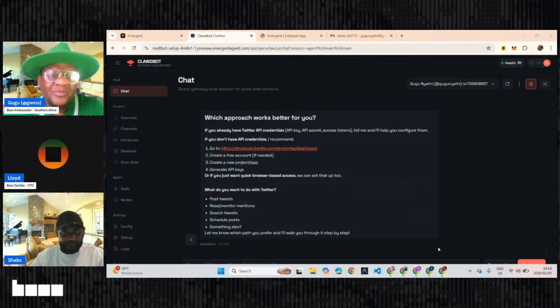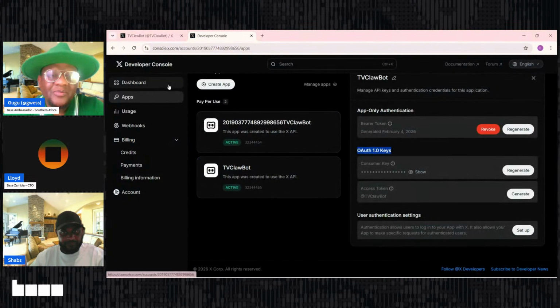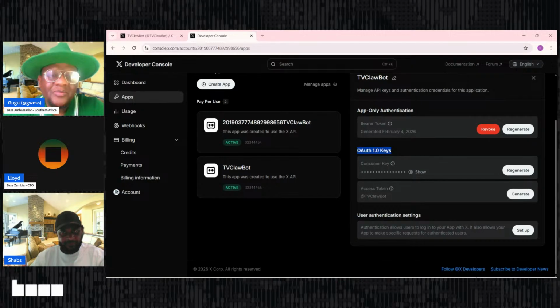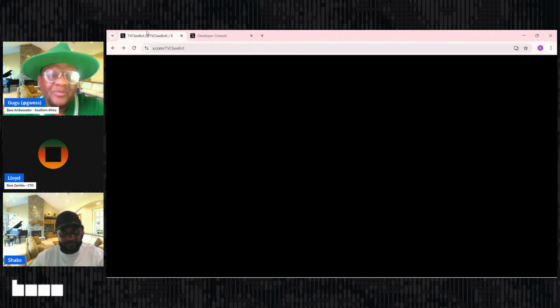Then you'll go to Twitter, go to the console, then set up everything, get these OAuth 1.0 keys, and give them back to your AI agent. And then after that, you're good. Okay. And then it's going to start tweeting.